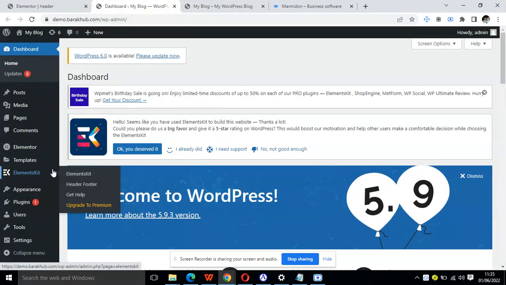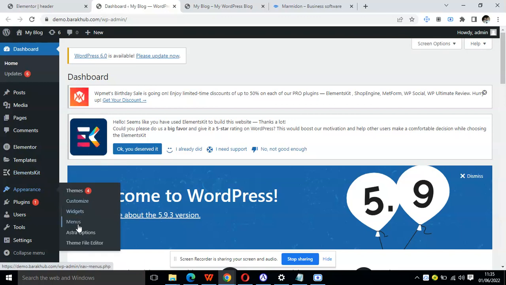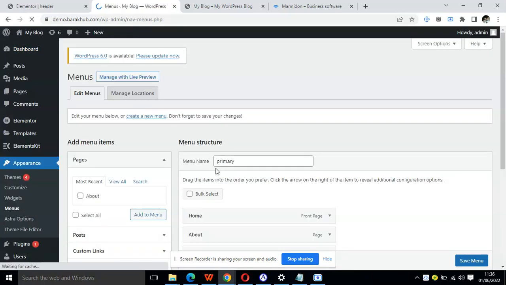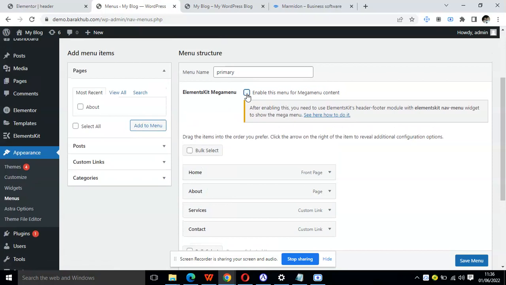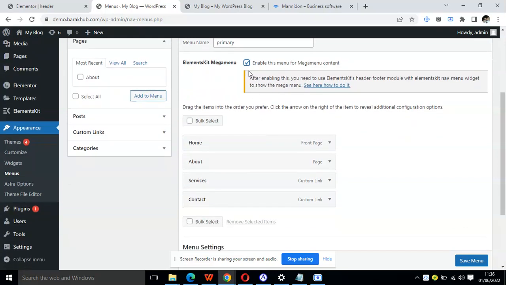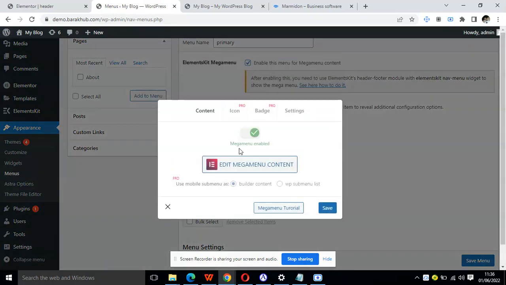We go to Appearance, Menus. Then after we enable it, it's already enabled. I had previously installed it, so we enable it, but it has to be enabled because when you disable it, you will not be able to see anything. But the moment you enable it, you are able to see something. So we can create anything.